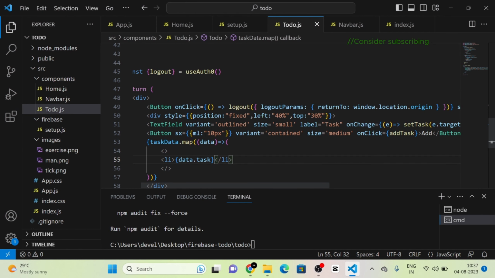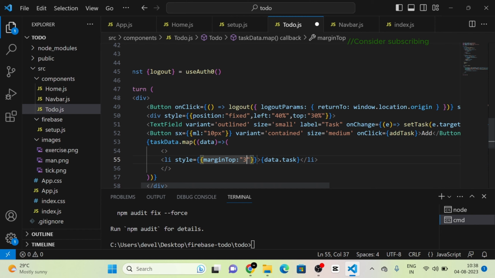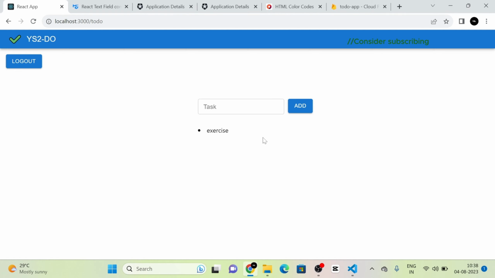Okay, so I am just putting a style here, margin top, that means margin top to 30px. So here you can see that it moves downward. So next, we have added the data into the Firebase and we also get the data from the Firebase and show it in the browser. Next I'm going to put another task that is reading.